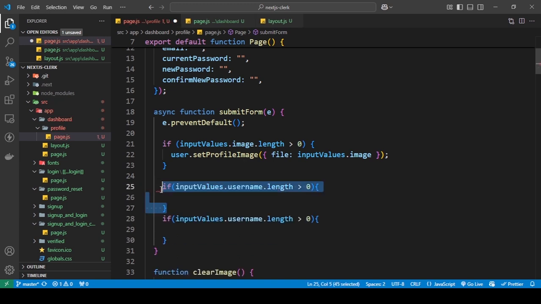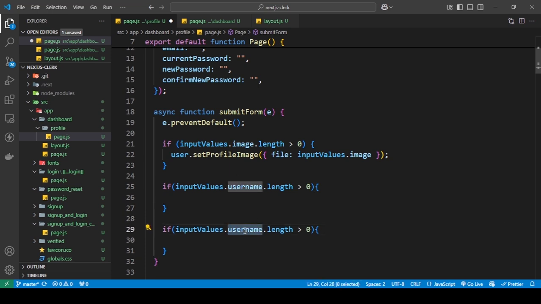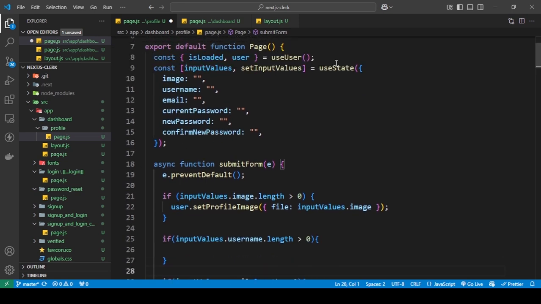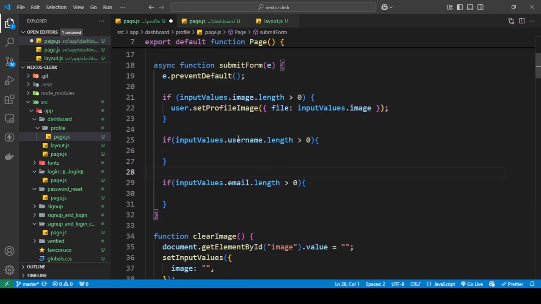It is the exact same thing for the email. You should know how a useState works. If my username is not empty, what I want to do is user.update, and username, and this is going to take in the username that is available in my state. That is how you will update the username, but the email one is a little bit tricky, and I'll show you why that is later. But first let's submit a username.